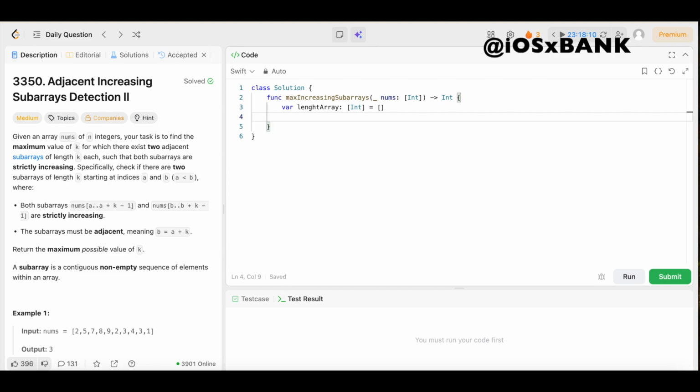Now we need a counter to track the length of the current increasing sequence that we're looking at. So we could declare a variable called cur count, and we could set that equal to 1. Boom. Then we need to store the maximum length of an increasing subarray pair that we have found so far. So we need to create a variable for that by saying var max len, and then we could say colon, that's going to be an integer, and we can initialize it to start at 1.